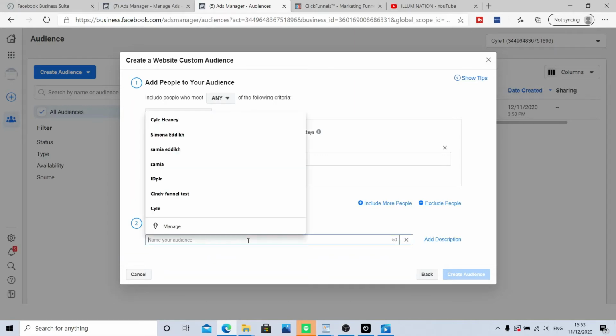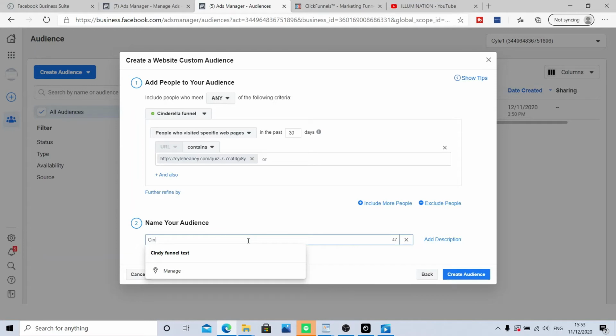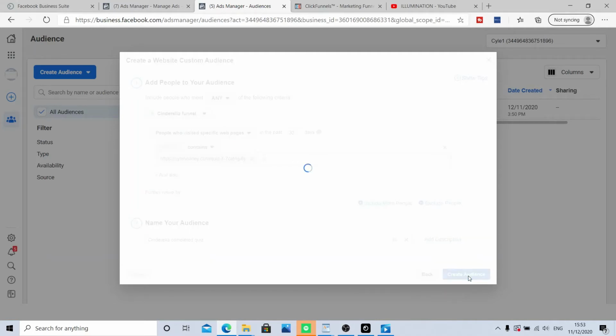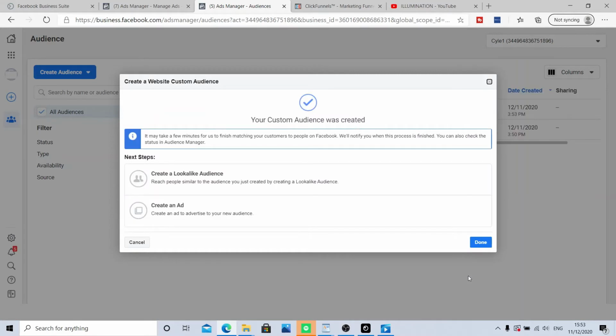So this is going to be Cinderella completed. Completed quiz. And we're going to create an audience. So everybody who went to that specific page is now going to get a retargeting advert.